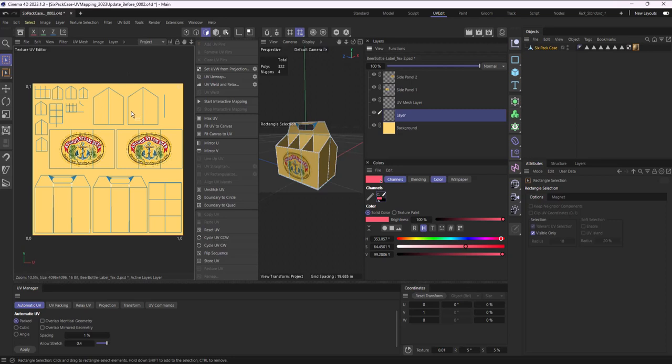So what I'm going to do first is create a new layer right here. Now, say I want these side panels right here to be a different color from the rest of the six-pack case. So what I'm going to do right now is take the rectangle selection tool and highlight these polygons, or these UVs on this side. Okay, so I've got this highlighted right here. So I want to make a mask for this layer right here.